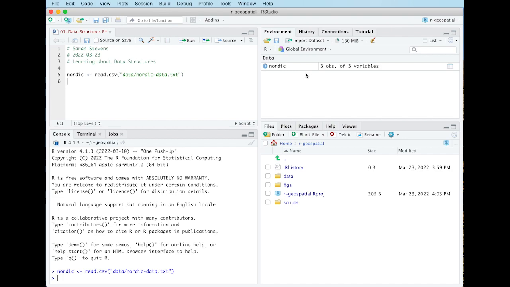In the environment panel, we can see that now we have the Nordic data object. This object is what's called a data frame, which is the structure that holds tabular data in R. And we can see a little bit of information about this data frame, that it has 3 observations and 3 variables. The 3 observations tells us that that data frame, that table, has 3 rows, and then the 3 variables tells us that it has 3 columns in that table.